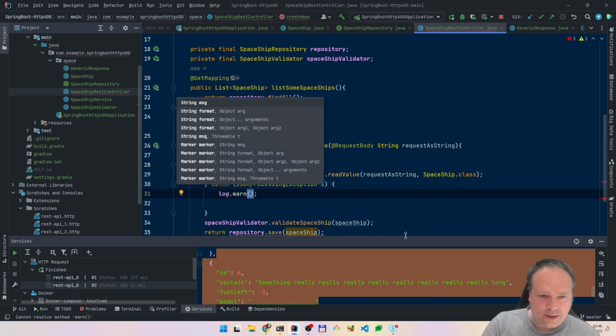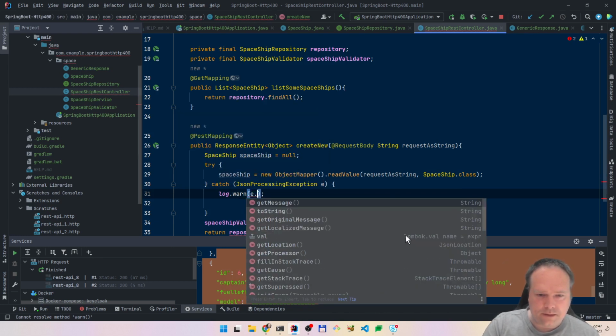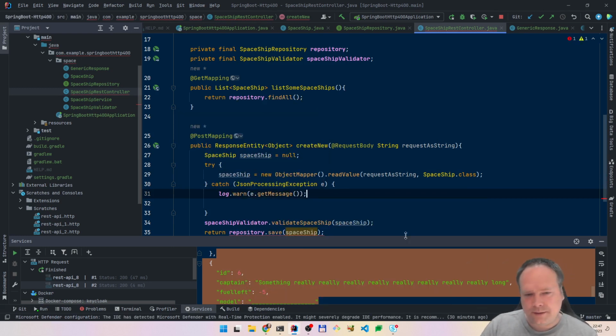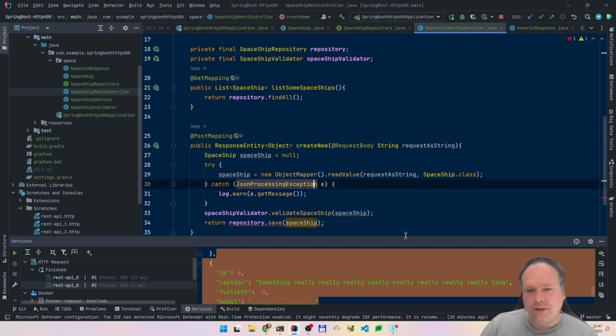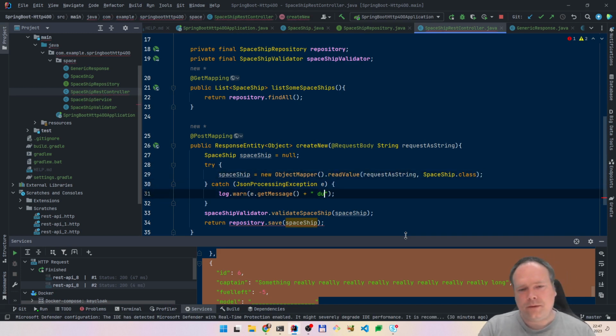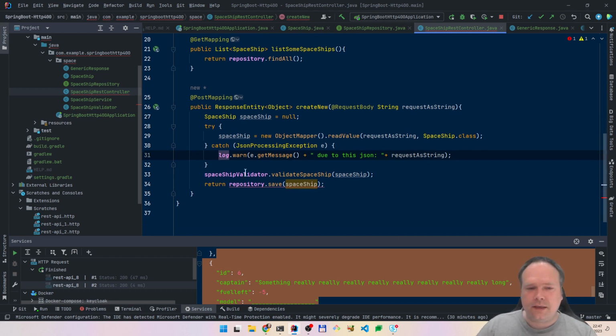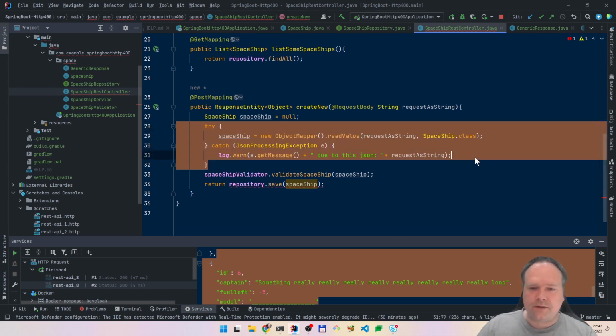We can also pass the exception to the log, so then we say e.getMessage or something like that. So now here we're logging, so that now we know that we actually got some messages where something went wrong. We can also log that it failed due to this JSON right here, plus request as string. So now we are logging what actually went wrong and which JSON actually triggered it. Right, so this is the first step.